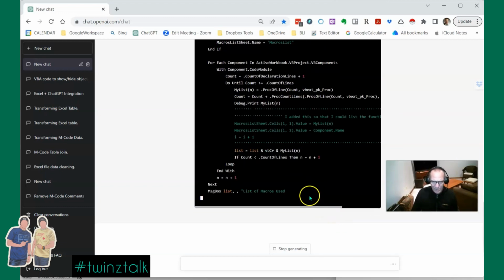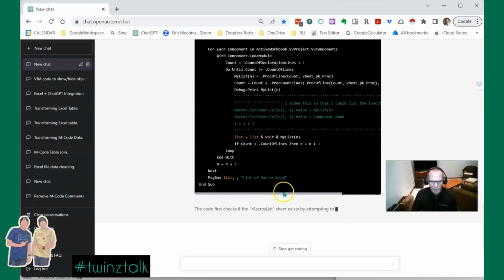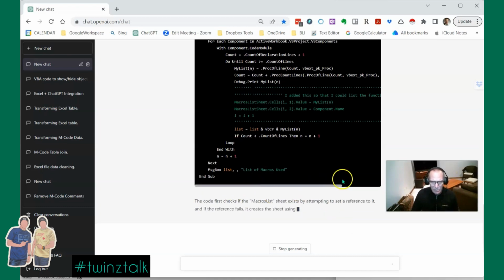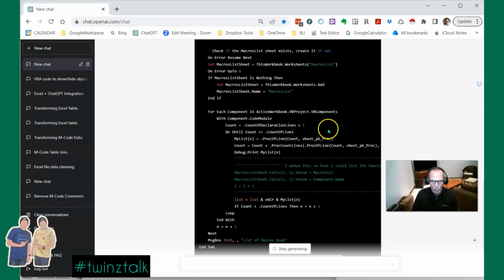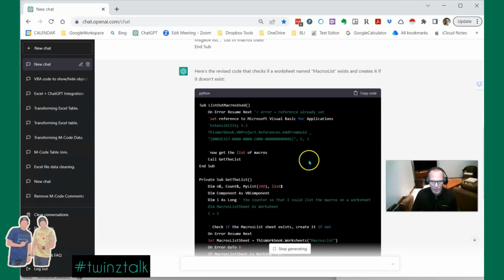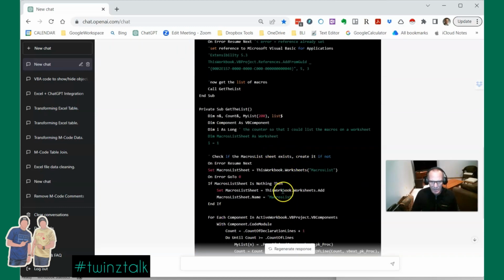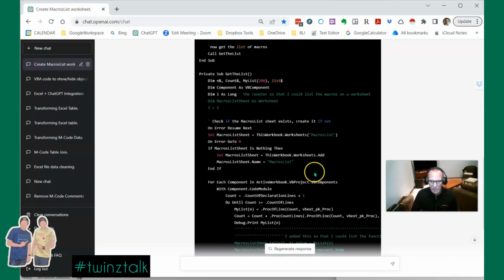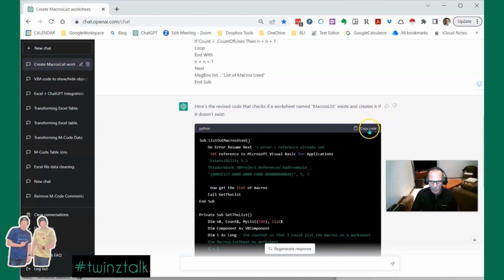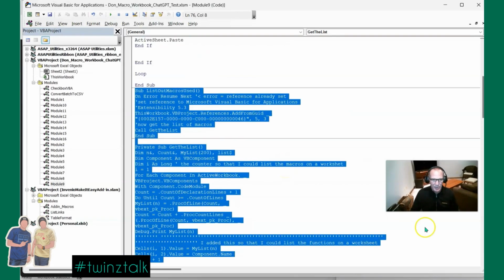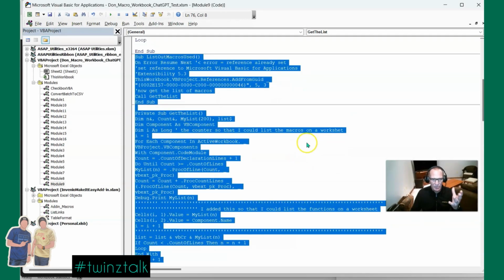So it successfully created the macro, and if you were watching in here, it went ahead and added the macros list worksheet. So let's copy this code back over to the VBA editor, and all I'm going to do is highlight the entire code that was there and replace it with what I just got from ChatGPT.